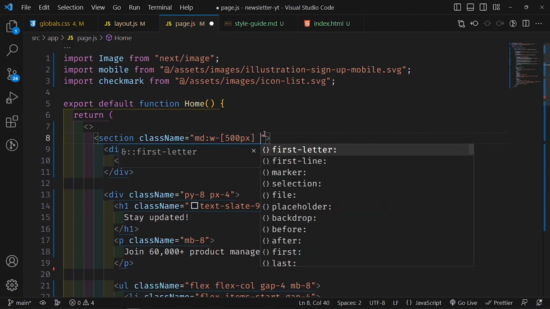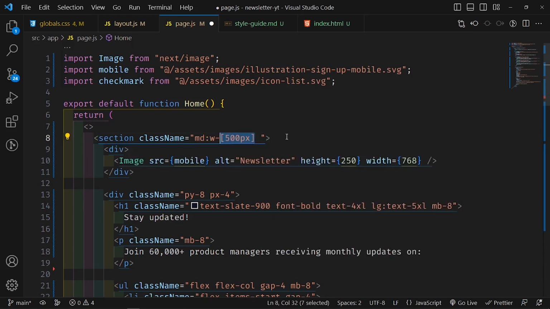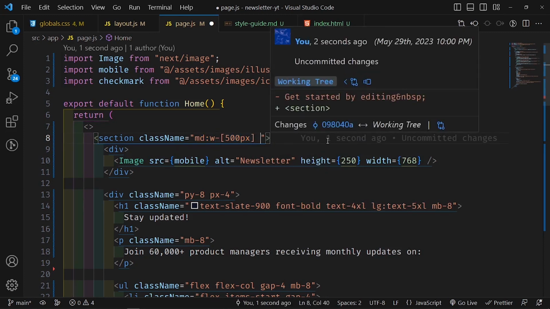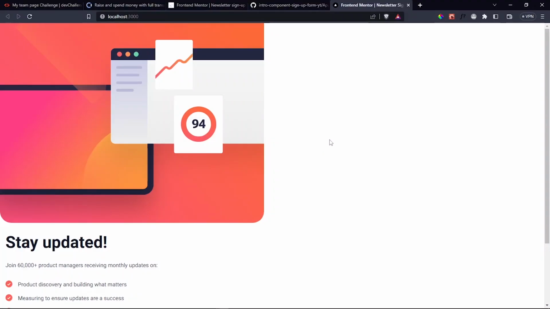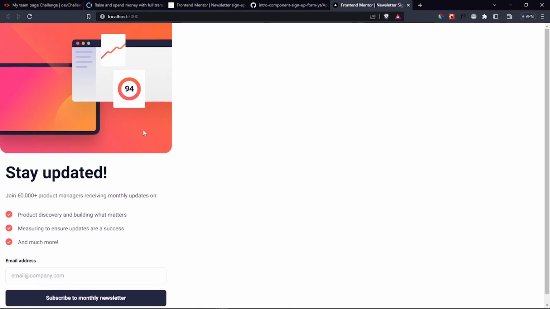You can use custom values inside the CSS properties, inside your classes. So a width of 500 pixels. Let me see what happens first of all. That should shrink it down. You can see it now shrinks it down massively.